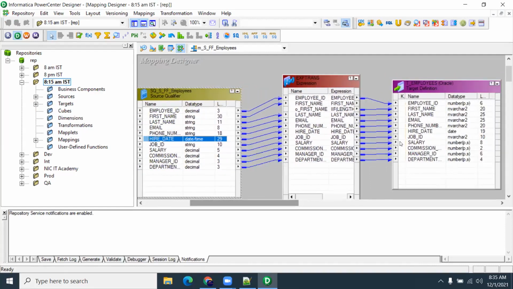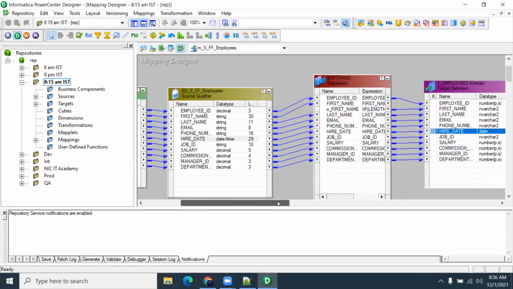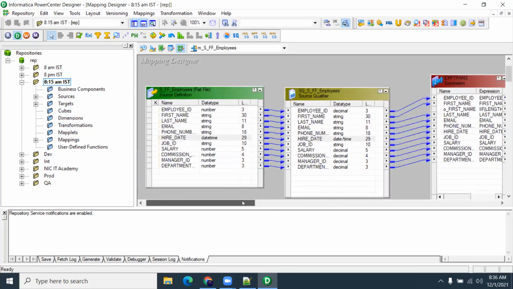In the target table, the hire date data type is date, date only. It's based on the database, it will choose automatically. So what is the issue? The issue is it's an invalid date format. Okay.